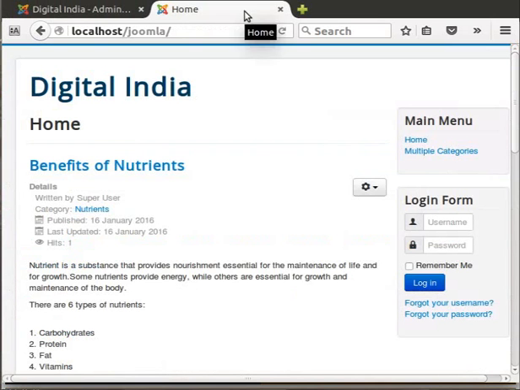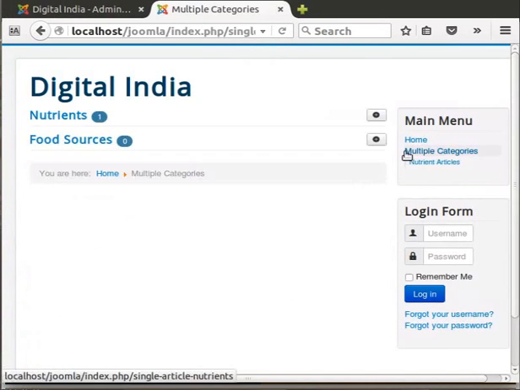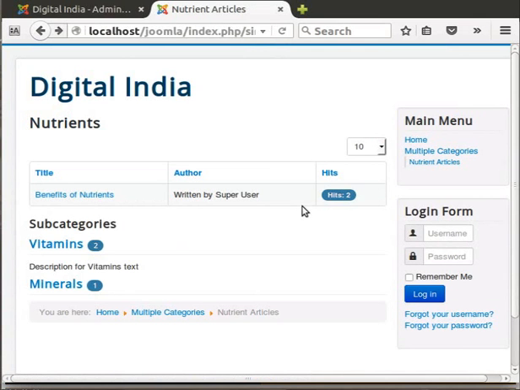Let's refresh the web page and click on Multiple Categories menu item. Immediately, we see the submenu item Nutrient Articles displayed below it. Click on it. This page lists all the articles under this category in a tabular format. The subcategories, vitamins and minerals, are listed separately.